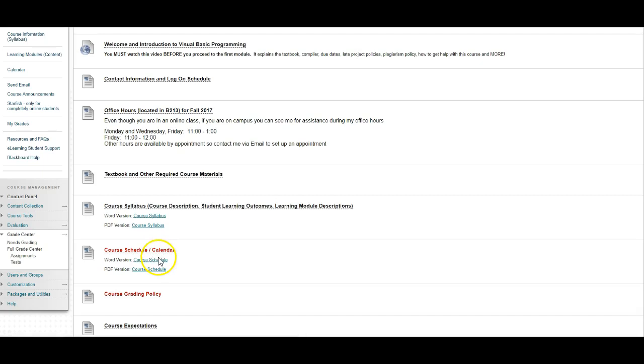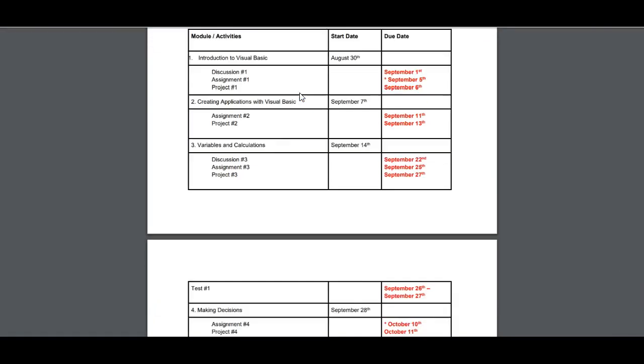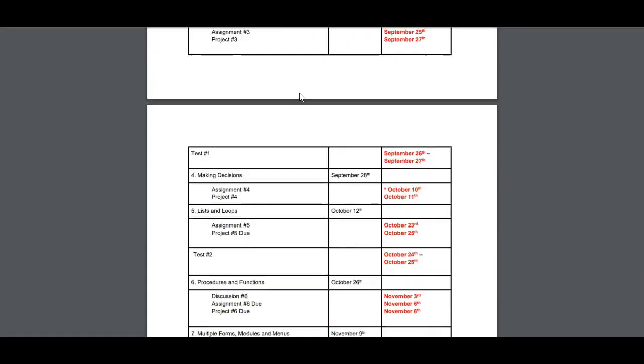So a lot of times when we provide Word documents, they'd also like us to provide a PDF, so I've done that here in the syllabus and down here for the course schedule. So, if we click on the course schedule, this is a full course schedule for the whole entire semester, including all the due dates.